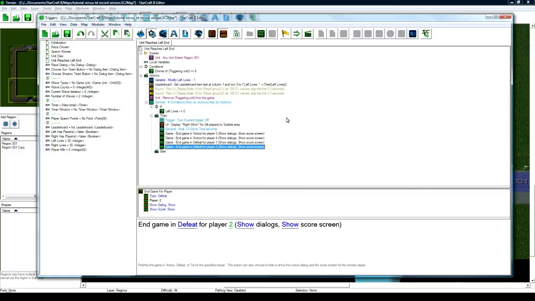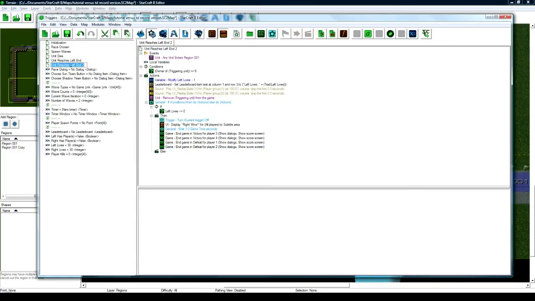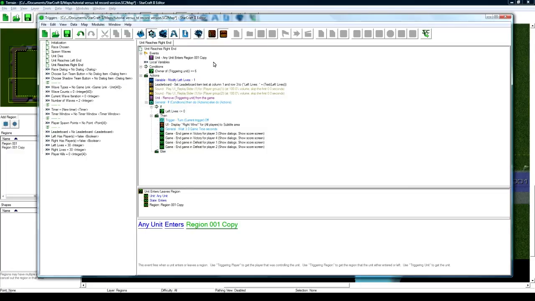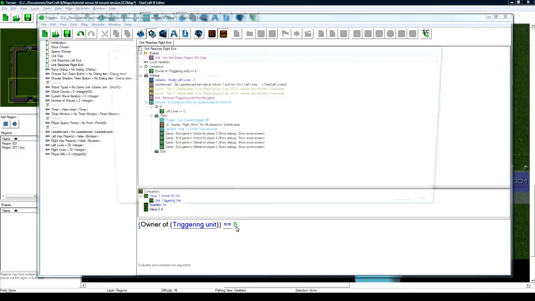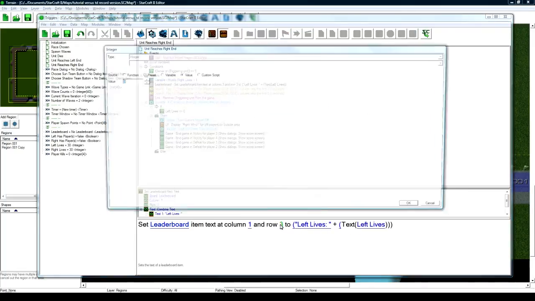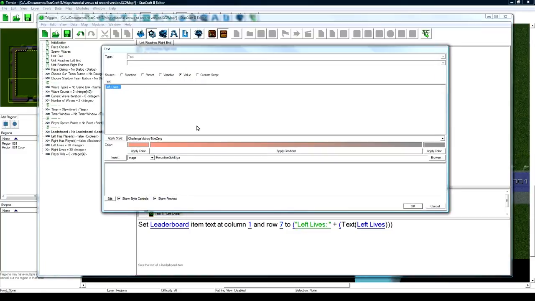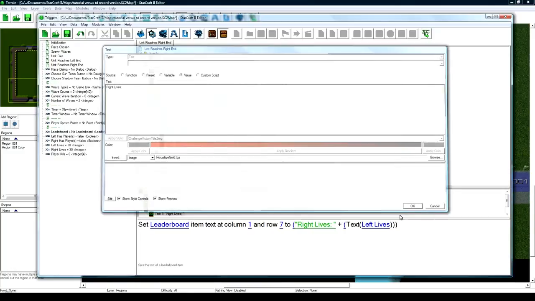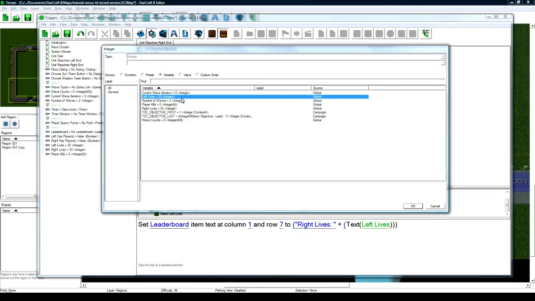And that's pretty much set here, and we can copy paste this trigger and rename it to be unit reaches right end. And then instead of reaching region 1, they're reaching region 001 copy, in my case. And the owner of the trigger unit has to be owned by 5, so that we make sure it's one of the monsters that made it to this region, not like a builder or something. And we're going to modify the right lives this time. And we're going to update row 7 of the leaderboard. I should probably copy paste this, but anyways, to be right lives: space. And text conversion, instead of left lives, right lives.